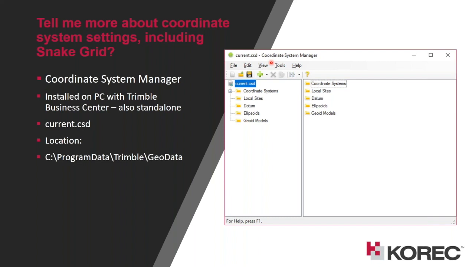Now, the library used by this is named current.csd, and that lives in a folder on your PC. It's in the program data path, then Trimble and geodata. And this coordinate system database and any files associated with it, such as geoid model files, are going to be stored in that location as well. So it's a good go-to location if you want to track down any coordinate system files.